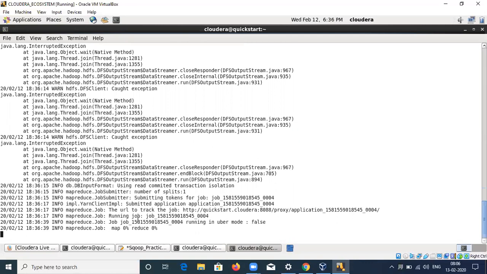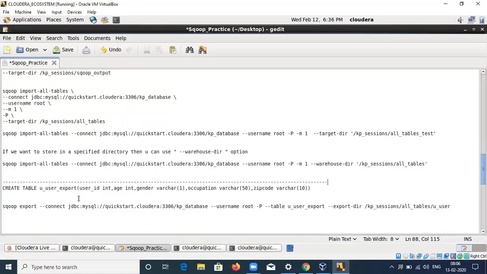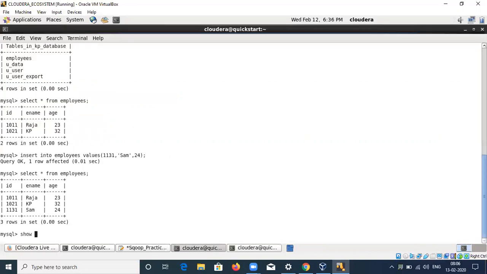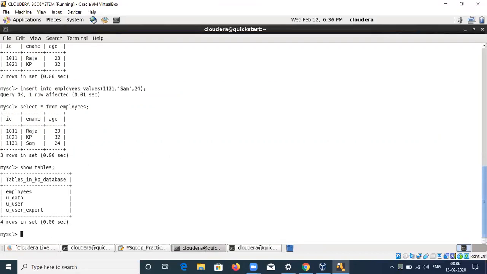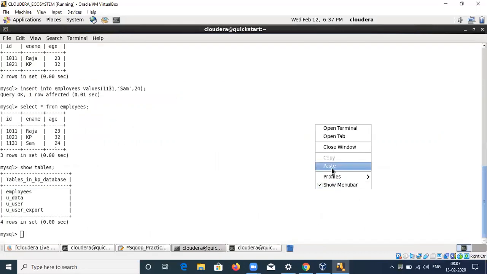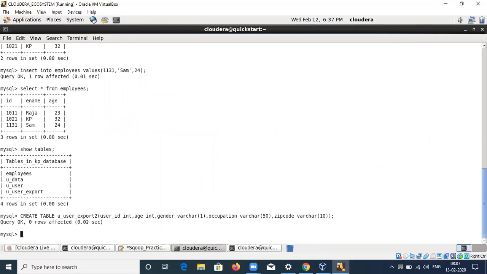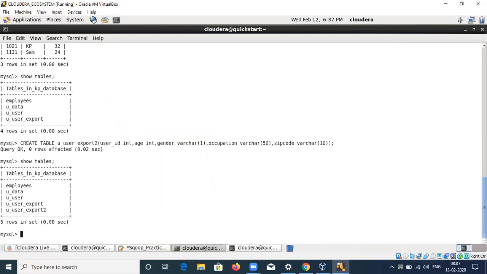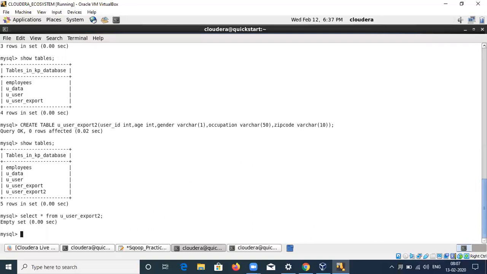Let it load, or else I can give a new name also. How I can give export 2, I'll give. So this table is not available, guys. You can see here, show tables. So there is no table with 2. So I'm going to create export 2 and I will run this statement. So now if you see the tables, export 2 is available. When I try to query u_user_export2, obviously it is an empty set.